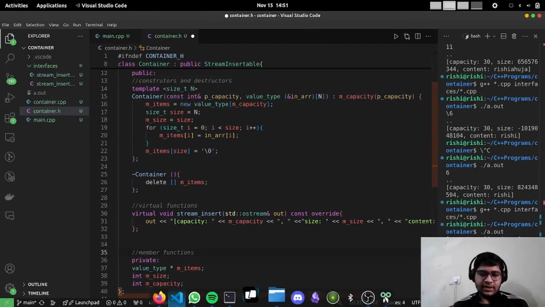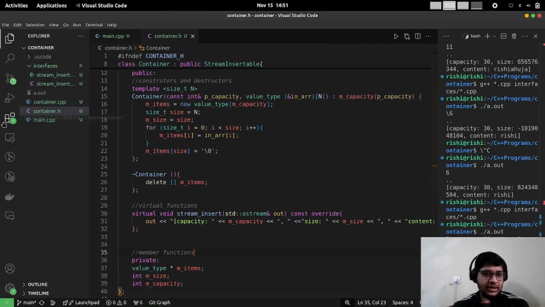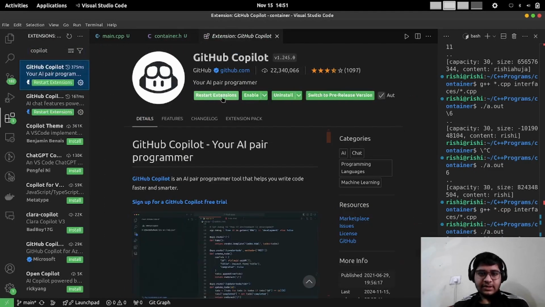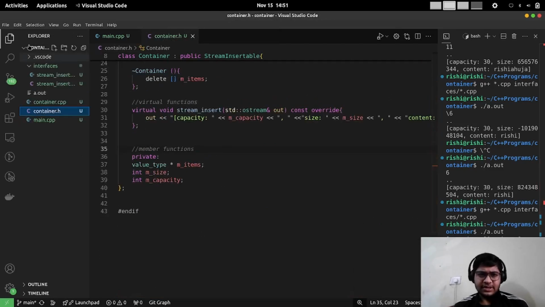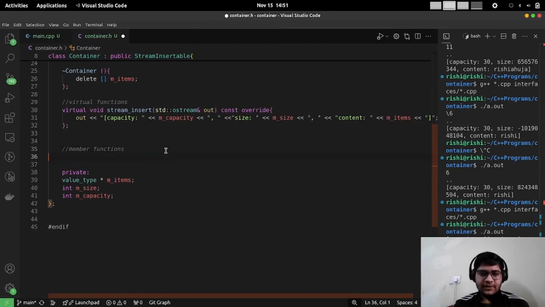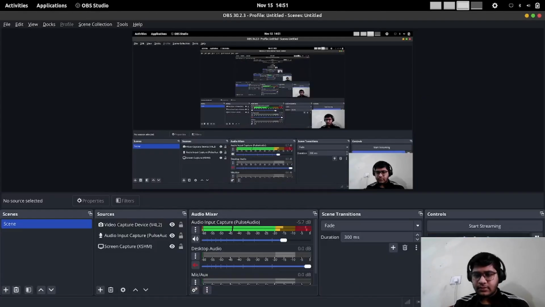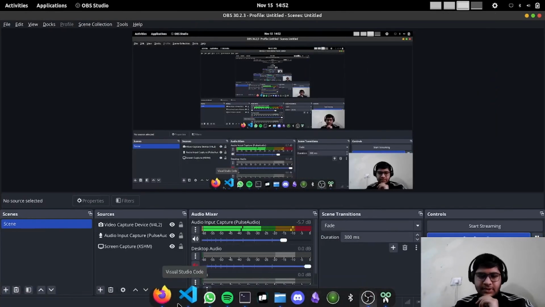That is why I disabled Copilot. Okay, so disable this. Restart sessions. Yes. It will not show this. It will not show any sessions. Yeah, so member function. The first member function I would like to build is. So it is recording here.